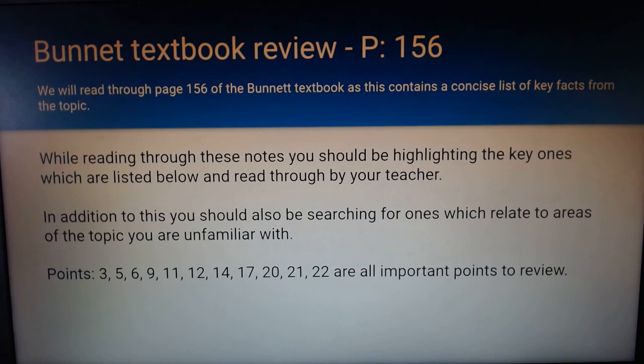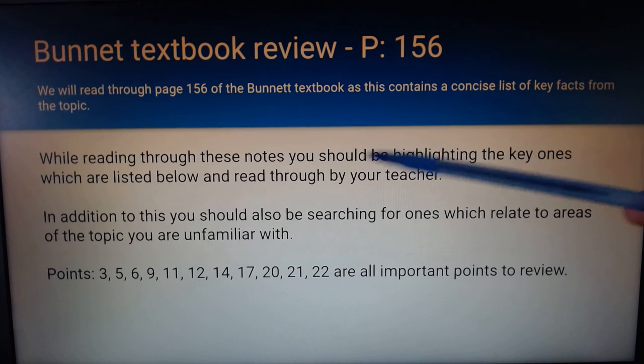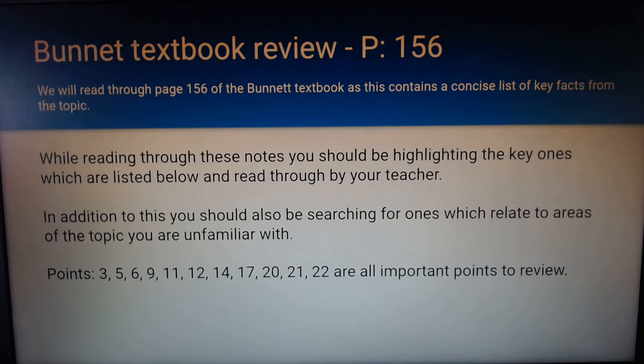So first of all, we're going to look at Bunnet page 156 in a couple of minutes, okay? While reading through these notes, you should be highlighting the key ones which are listed below and read through by your teacher. In addition, you should also be searching for the ones which relate to areas of the topic you are unfamiliar with. So this page in Bunnet, at the end of each chapter of Bunnet, they have a page which literally breaks down the whole chapter into like 30 key points.